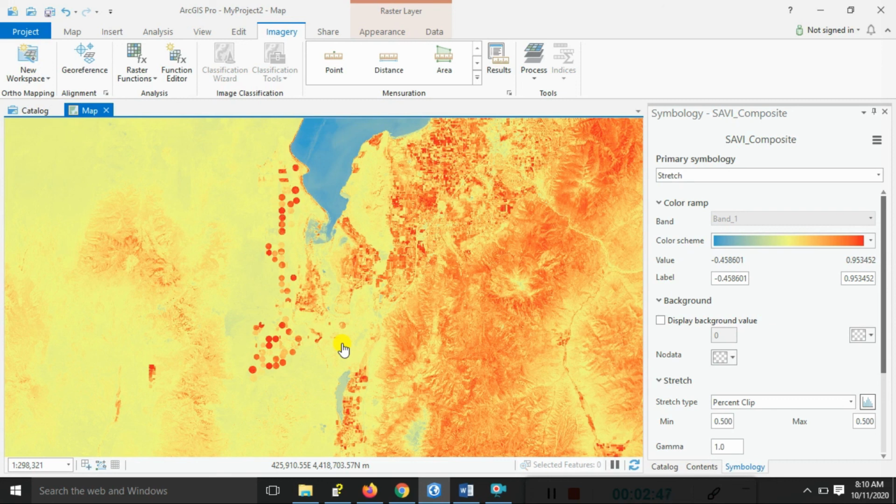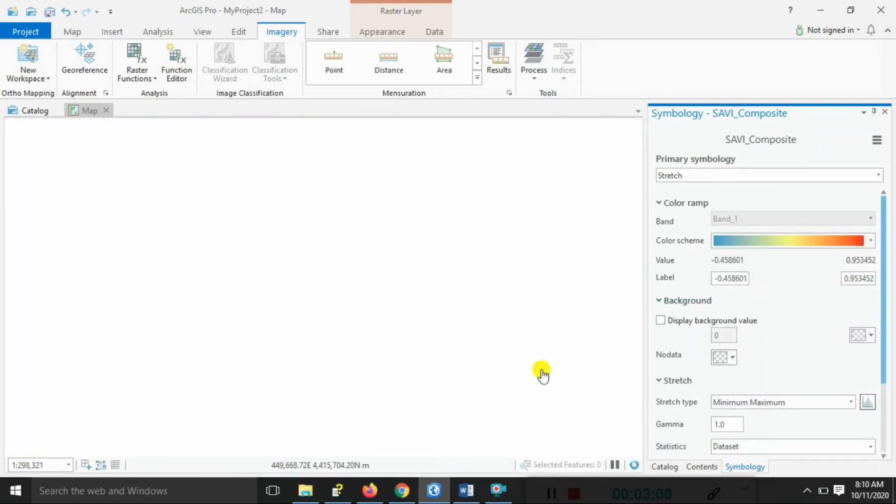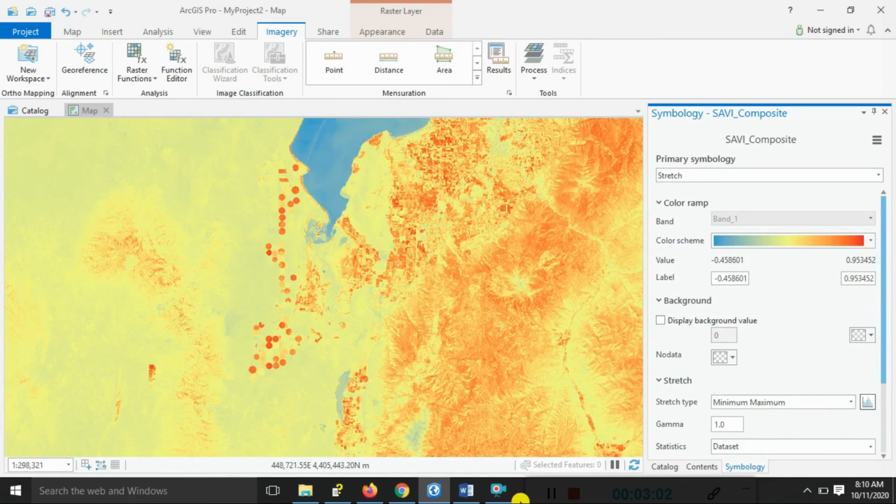So you can also create the minimum, displaying the value between the actual minimum and maximum value. So applying over there, you get the result.